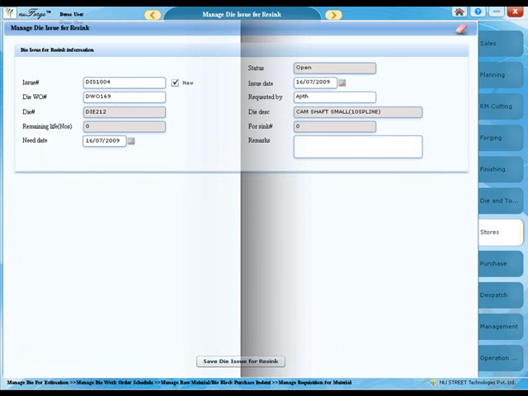Manage die issue for resync. For a die that is in use, when the estimated remaining life is insufficient for plant forging quantity, the die may be sent for resync. In that case, the stores issues the dies based on the die work orders generated for resyncing instead of raw material issue.